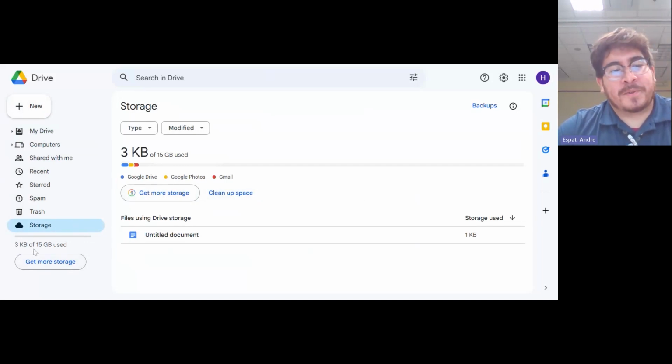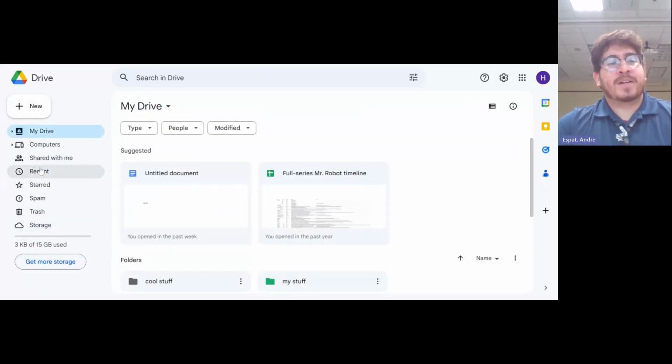And below that, it gives you an actual reading of how much space you've used in your Drive. And below that, right here in blue, if I clicked on this, get more storage, it would give me options to buy more storage just in case down the line. So we're going to click back on My Drive.